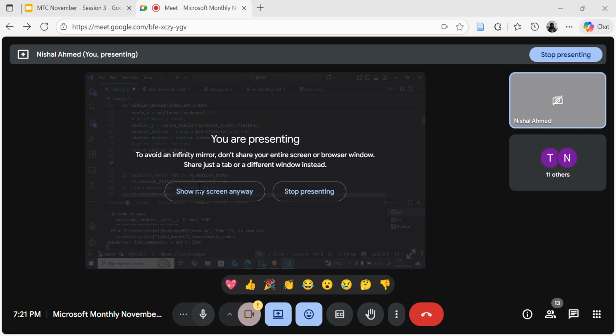So def recommend movies, and what I'm passing is just not one index but a list of indices. I'll also pass in the embeddings, and then I'll pass in a k value. It's just fine. All right. After this, we need to get the vectors related to the movie.